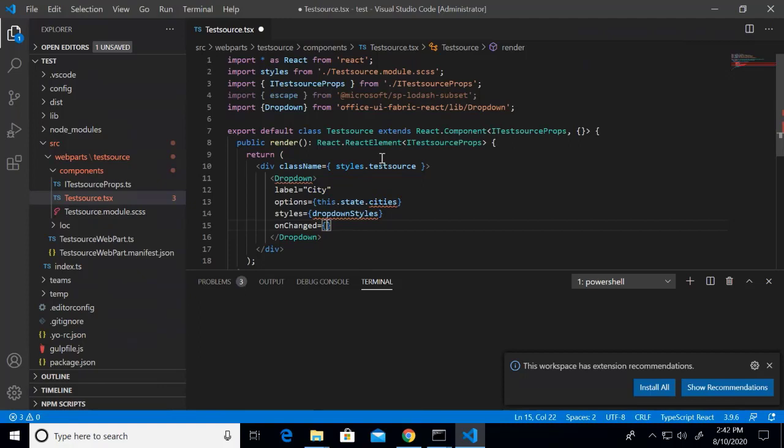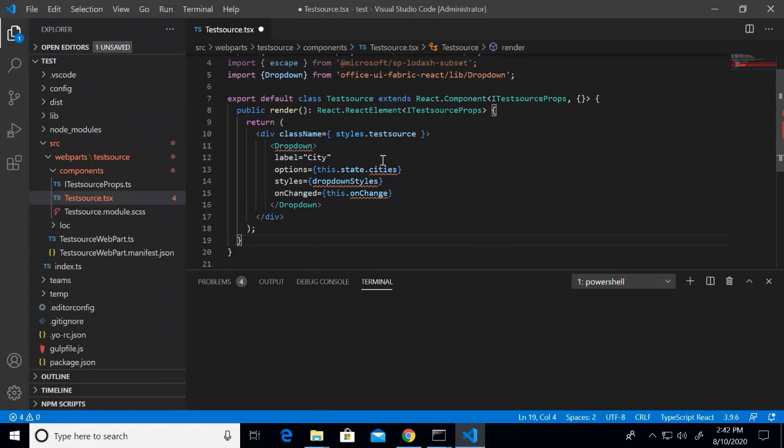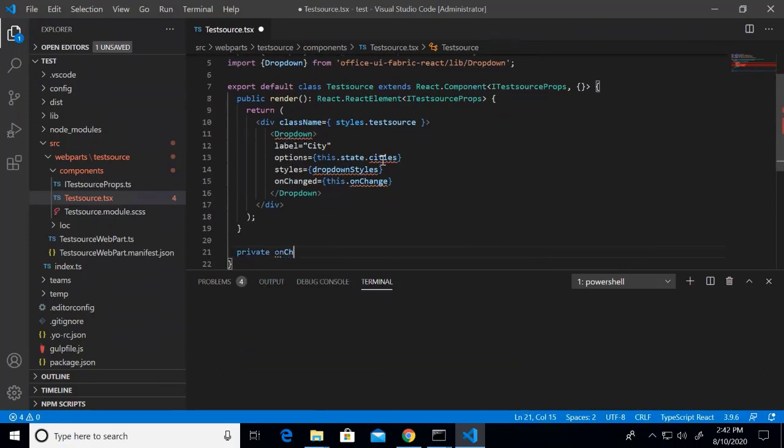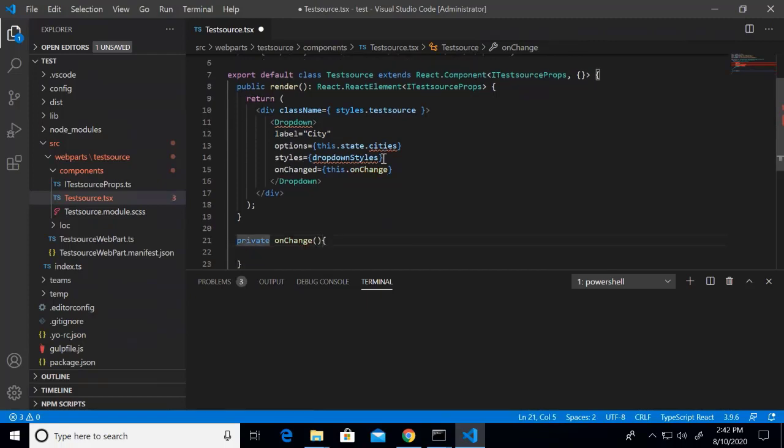Usually the events are handled within the component, within that .tsx itself. Basically I might have had this dot on change, and here I would write the on change method: private on change, and I will get the event here, and we can do whatever we want with it. Instead, we are going to pass the on change to the webpart.ts.